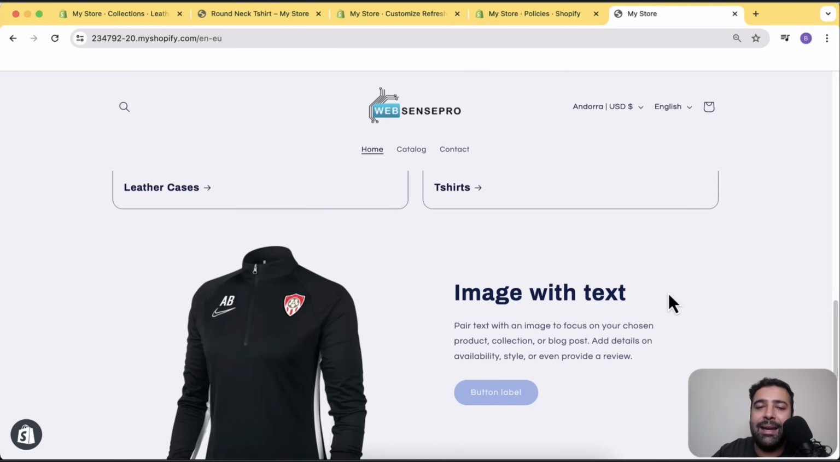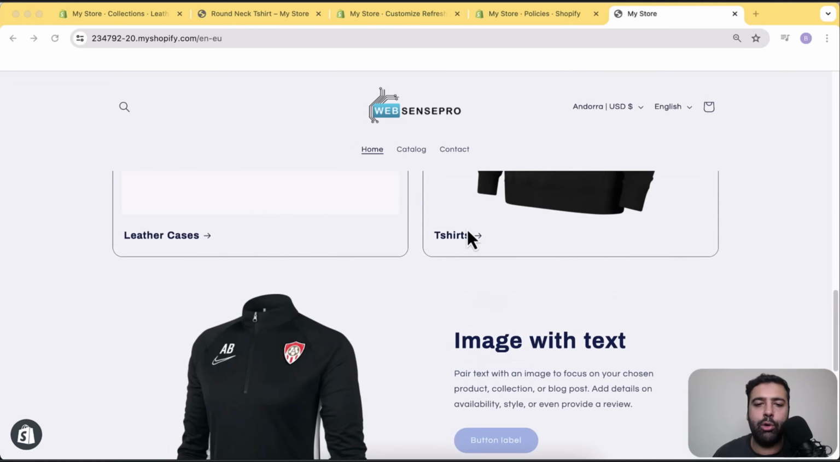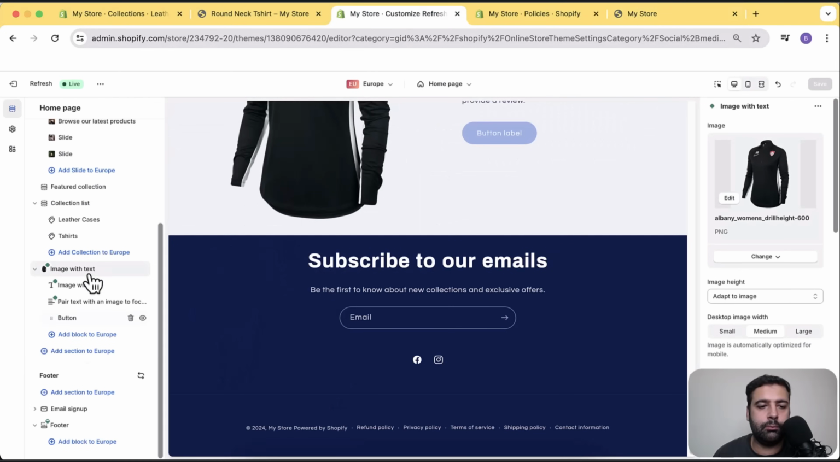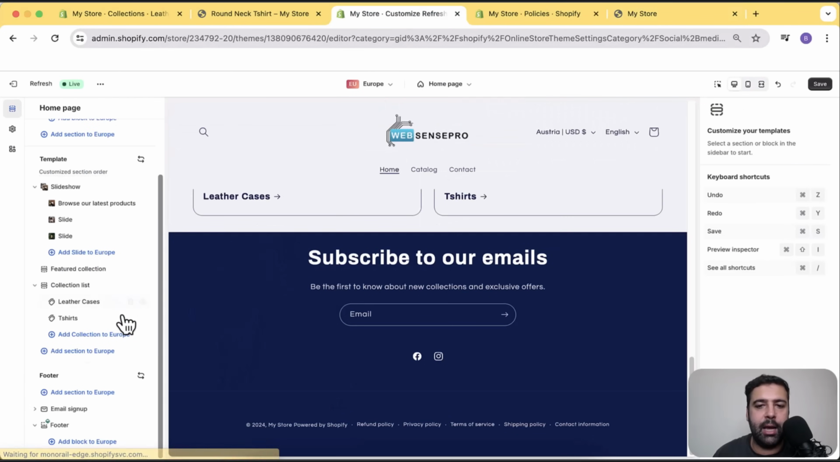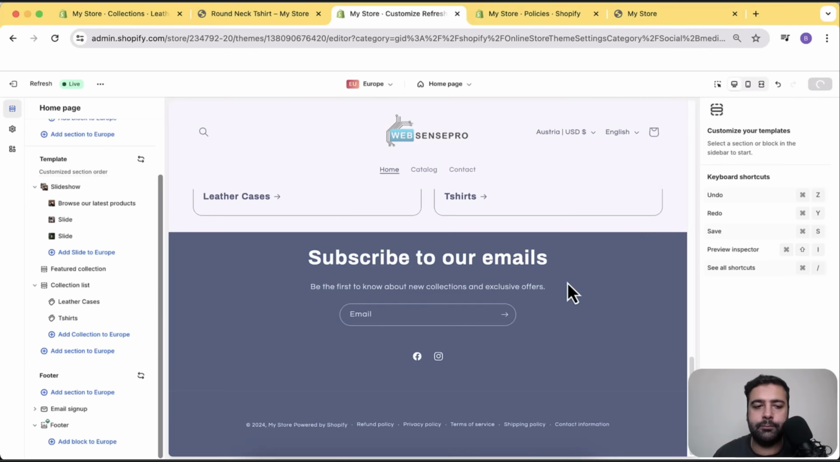So now we can create a customized theme based on the market specifically. If you want to have different sections for the Europe market, and different sections for your local market or any other market, you can do that as well. Great. Okay, so I'm going to delete this section for now. Click on this delete icon, click on save.